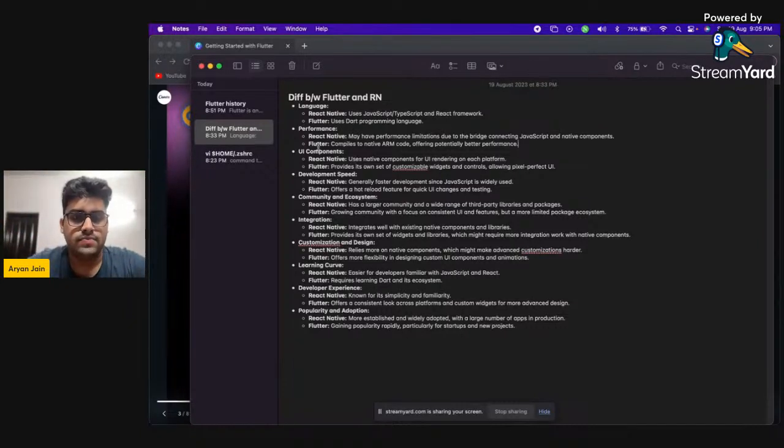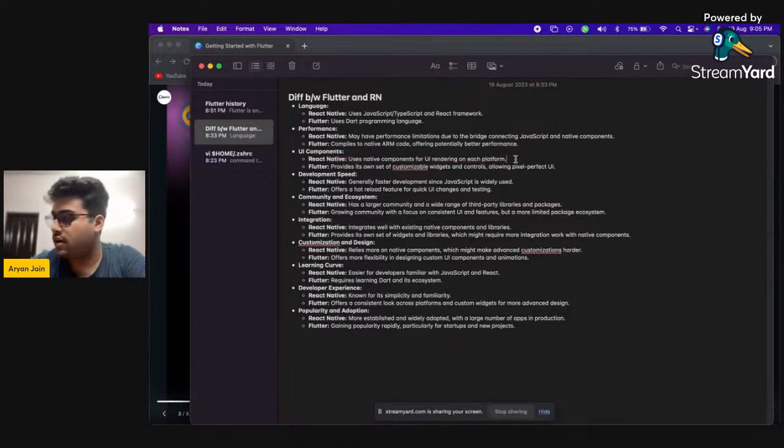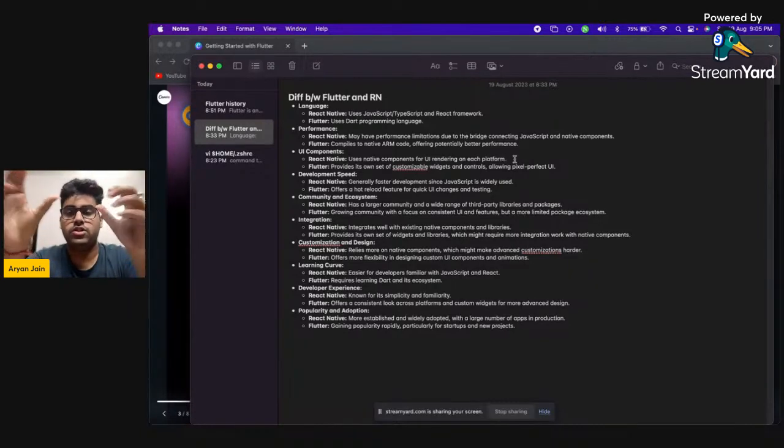Now if we talk about UI components, Flutter is unbeatable because it offers ample amount of flexibility. As it is written here, React Native uses native UI components for rendering on each platform. The same problem is there if we talk about native languages like Swift or, what do we say, Kotlin. For example, if I created a widget called button, it will use that button which has been set by the operating system. That button should look like that. The native components will be used.